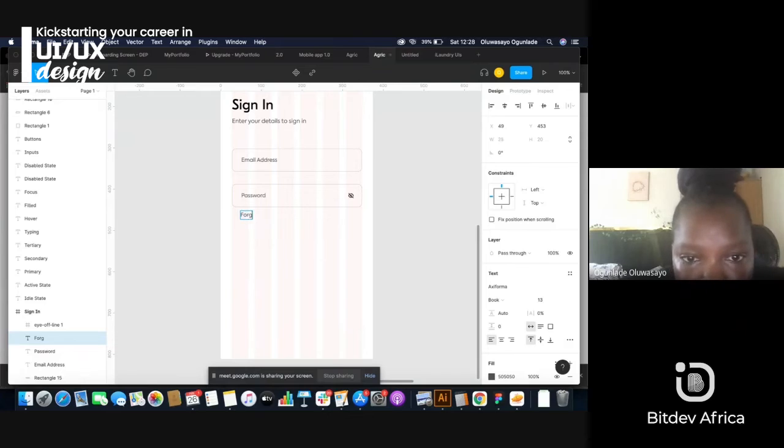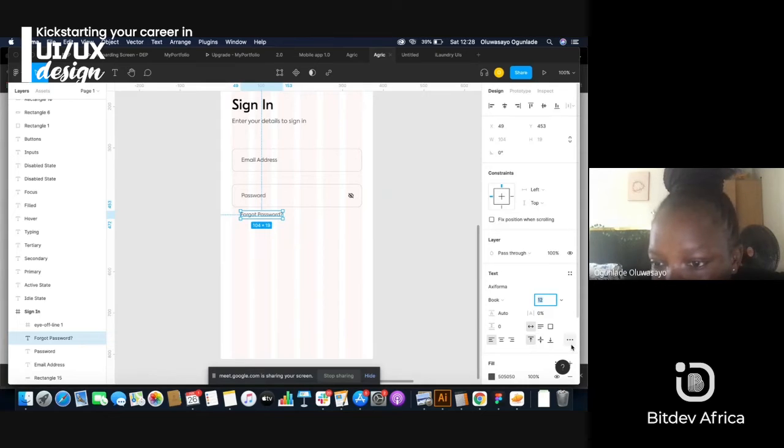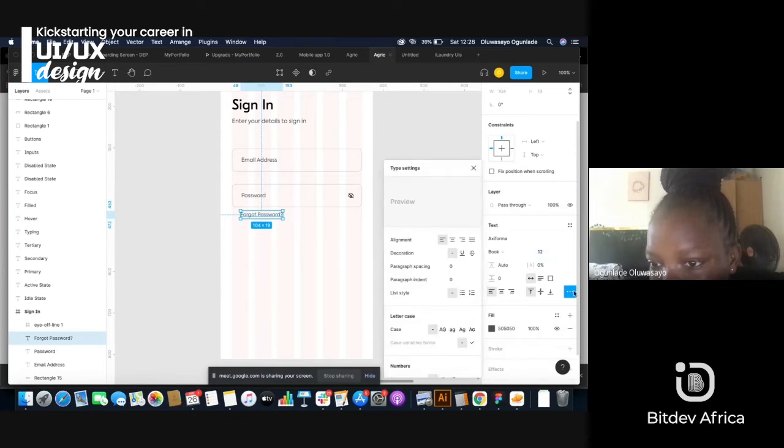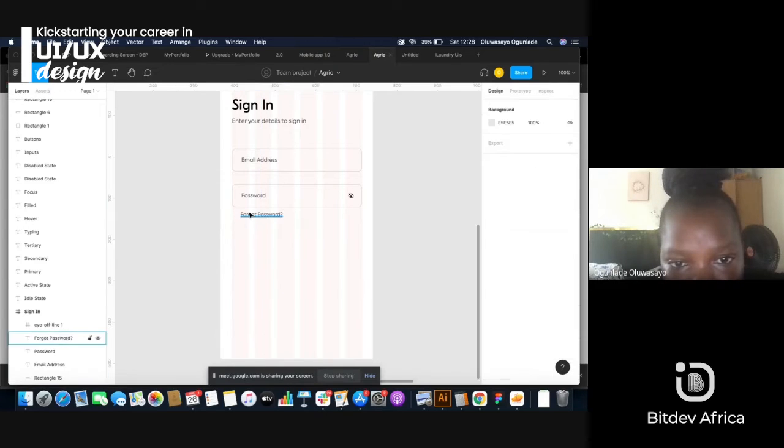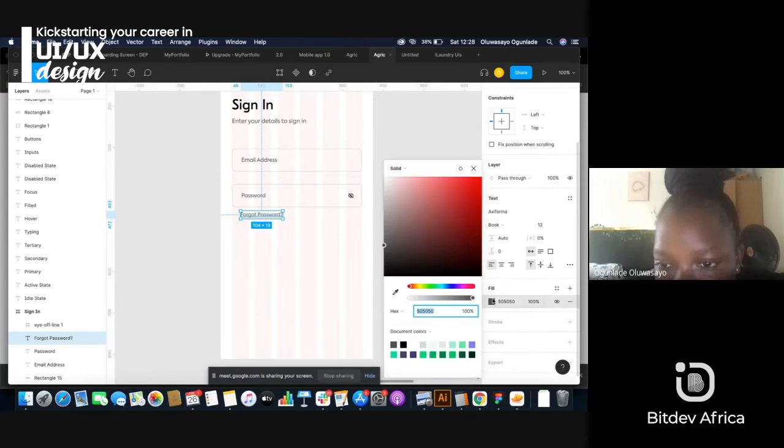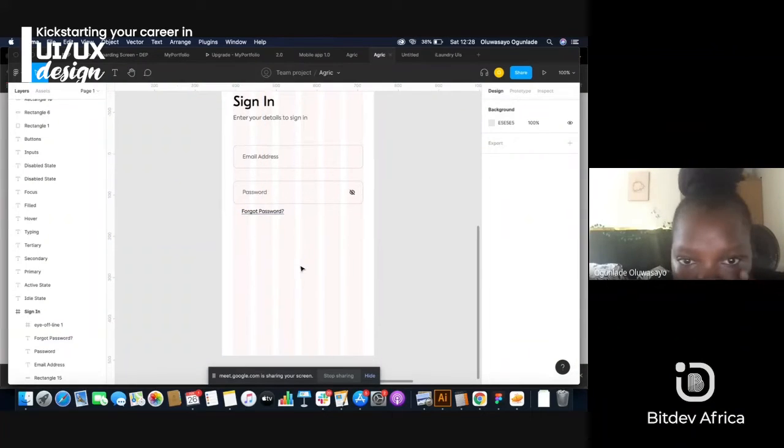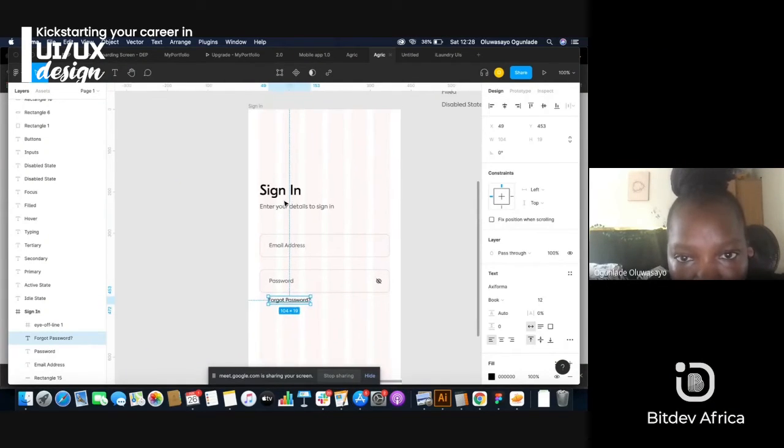Forgot password, because that's what we have from our low fidelity wireframe. Forgot password question. And then you can reduce it to 12. And then you can underline. If you want to underline, this is a text, click here, and then you see decoration, text underline, and it underlines it for you. You want to make it black so that it's more obvious. We are still going to change all this color, but this is what we have for now.